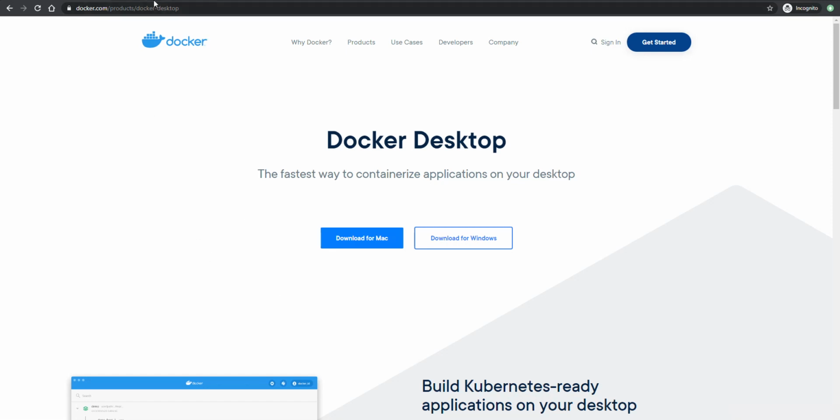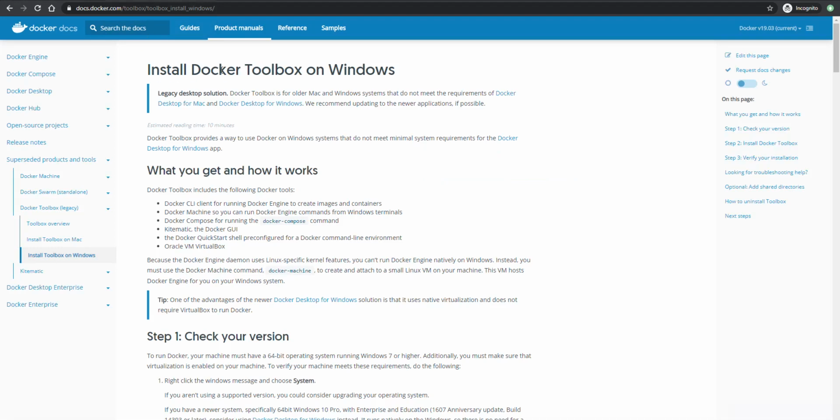The alternative way is to look for Docker ToolBox. So search Google for Docker ToolBox, and Docker ToolBox is for older Mac and Windows systems that do not meet the requirements of the latest Docker, called Docker Desktop. Now you can read the details of why and what and all, but for general purpose, for your learning, it wouldn't be an issue if you go ahead and install Docker ToolBox.